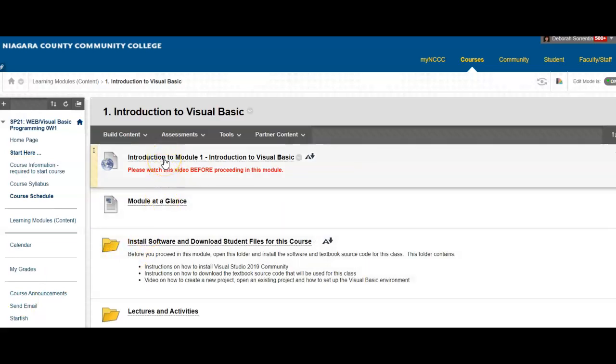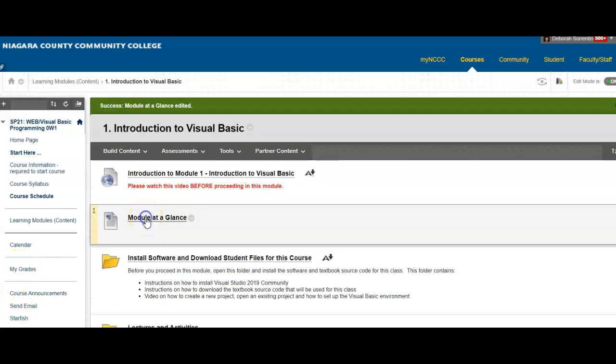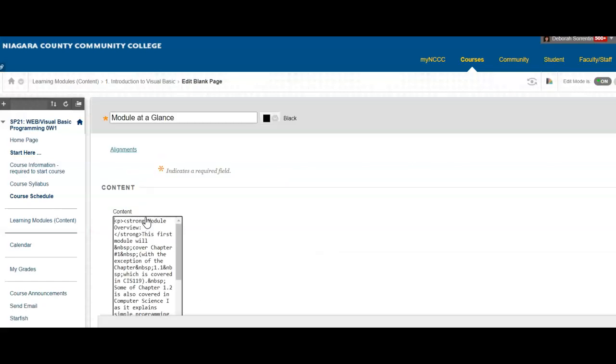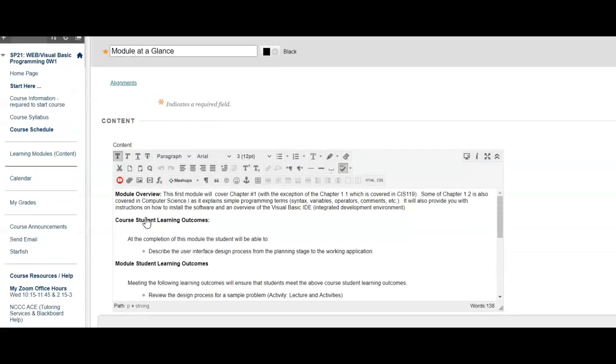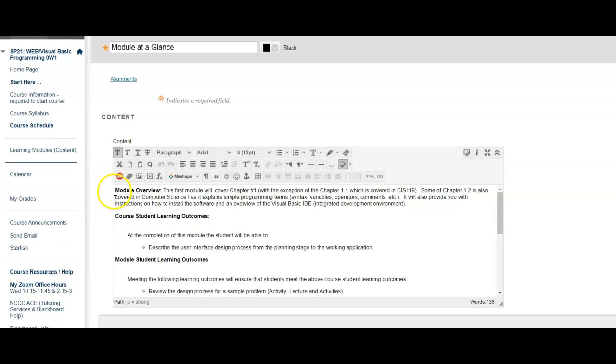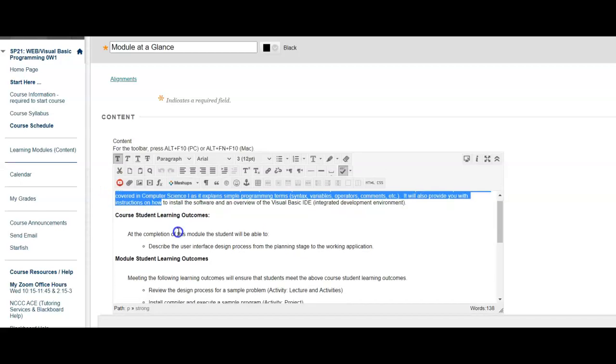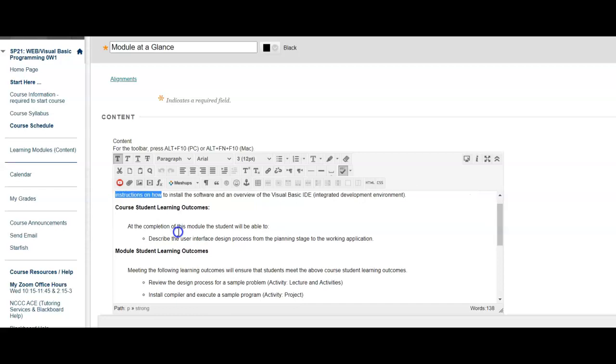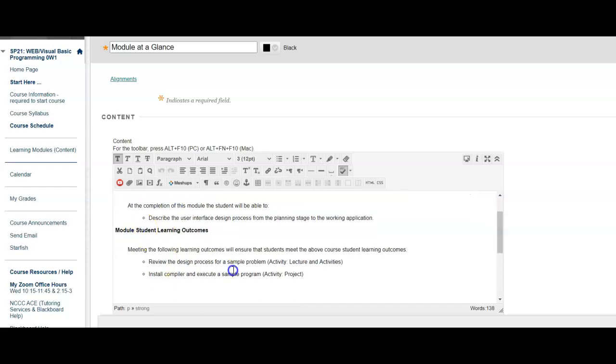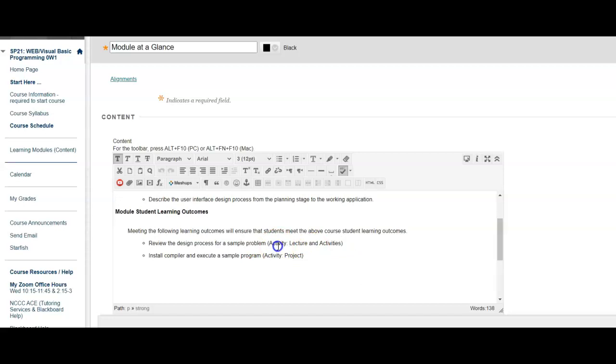This is the video that you're watching right now. Every module has a module at a glance document, and as you can see in here, it just starts with a brief overview of what we'll be covering. Then it has the learning outcomes for this course, and the learning outcomes for the module. And then it kind of explains how you'll meet those learning outcomes.